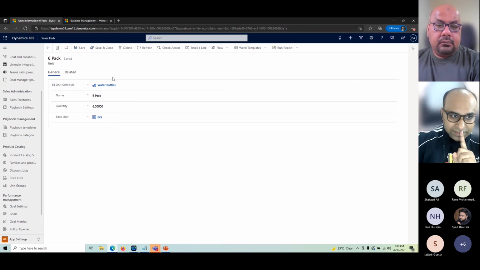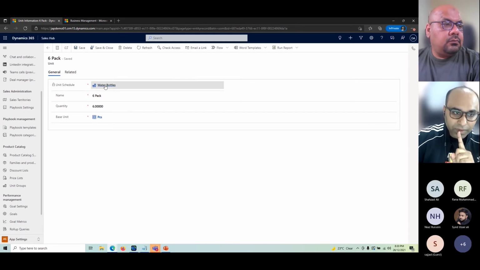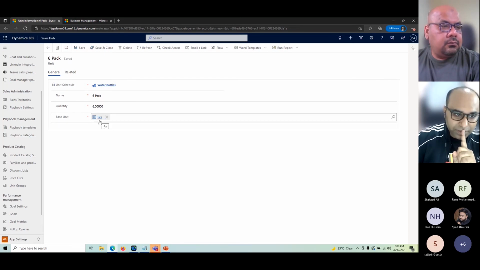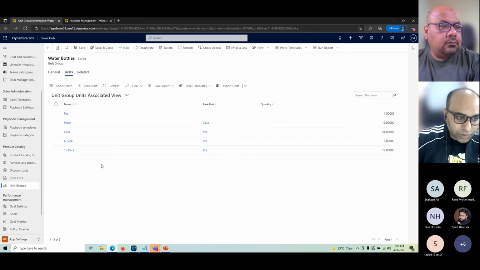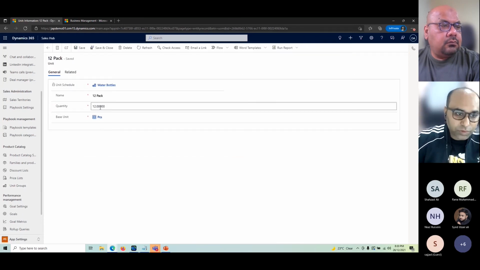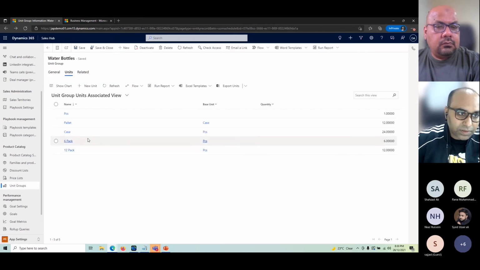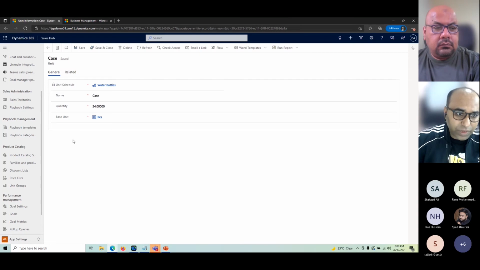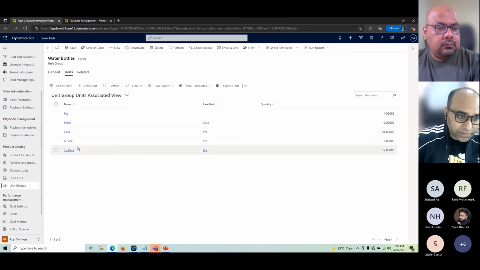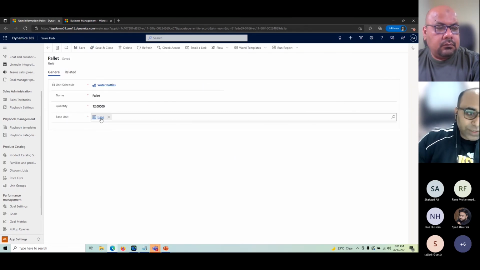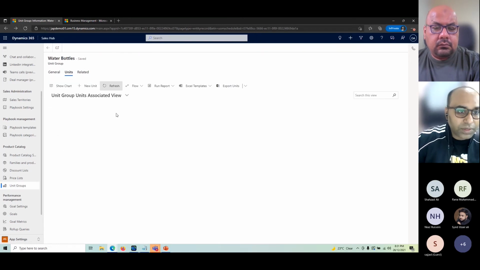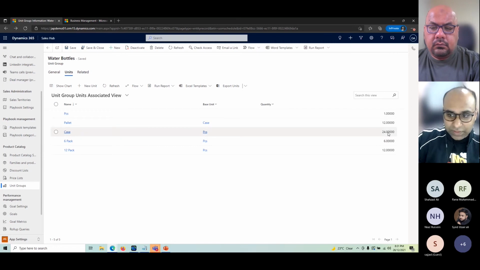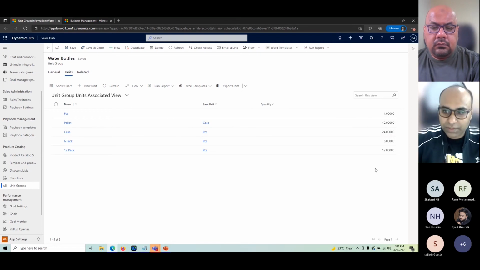So you see this creates a hierarchy like this. This one refers to a parent base unit, which is piece. Now this piece we're going to use in the 12 pack also. So 12 pieces, and then in the case you will see we have 24 pieces, and now more interestingly in the pallet you will see 12 cases. So this is how you define a hierarchy of the units.